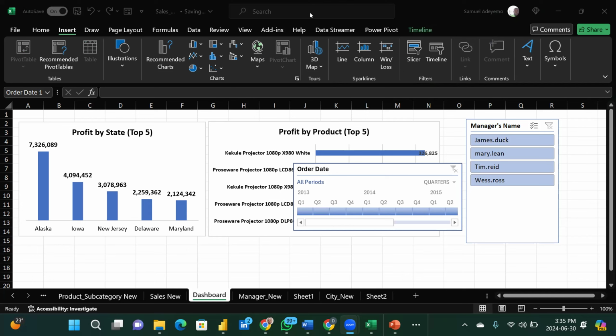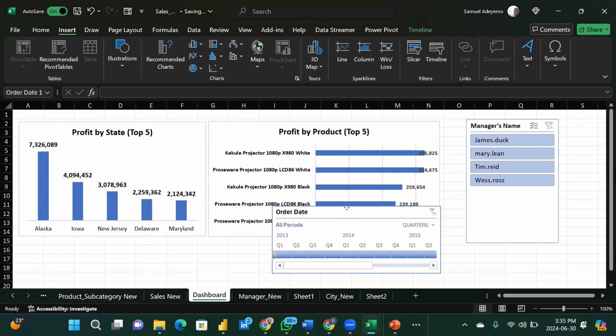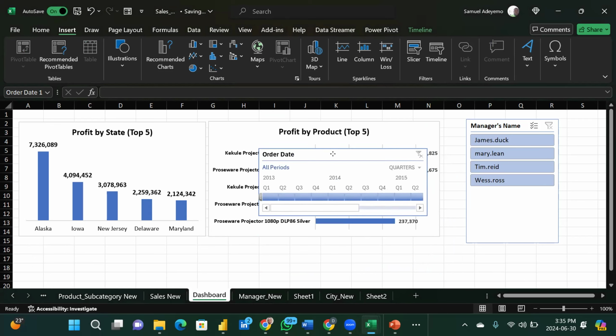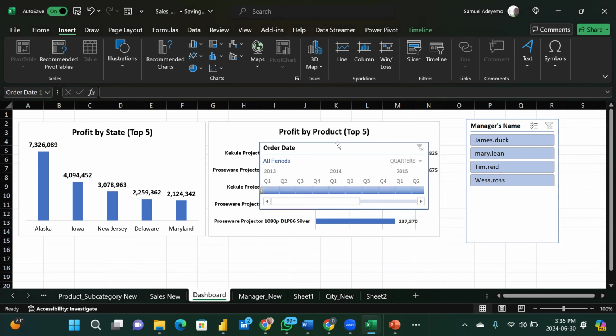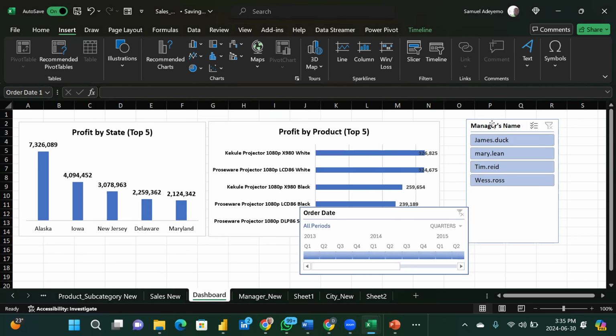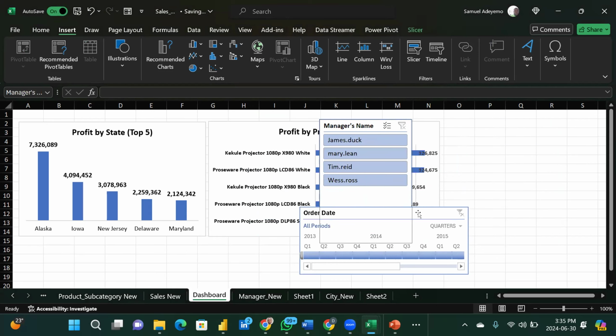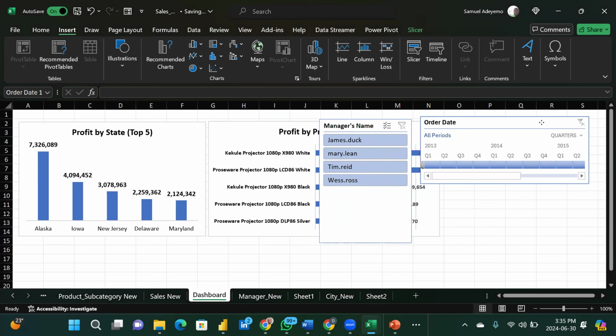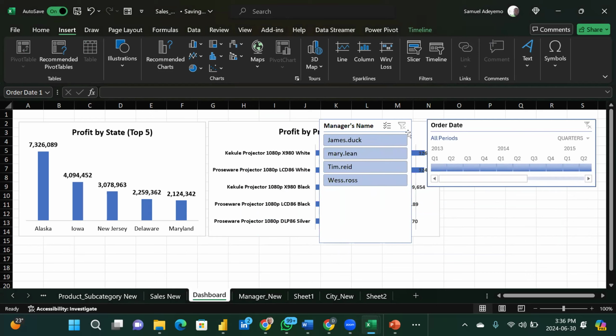Sir, I'm using my second phone. That means I'm not doing the exam now. My phone is down, so I'm using Kenny's phone. We are using it together, sir.